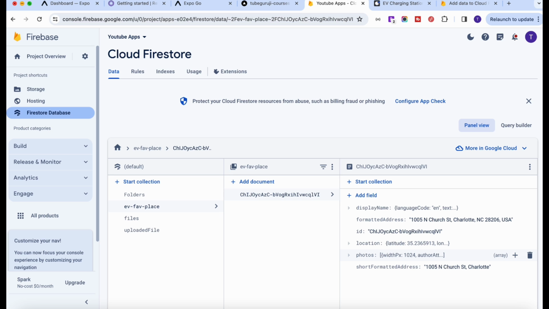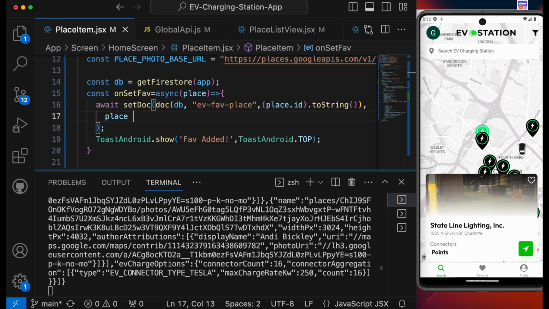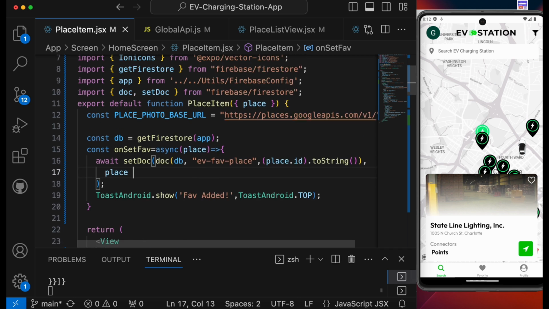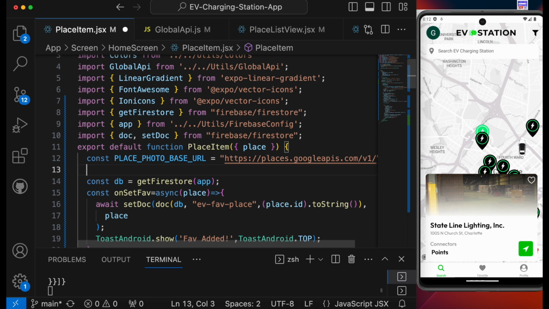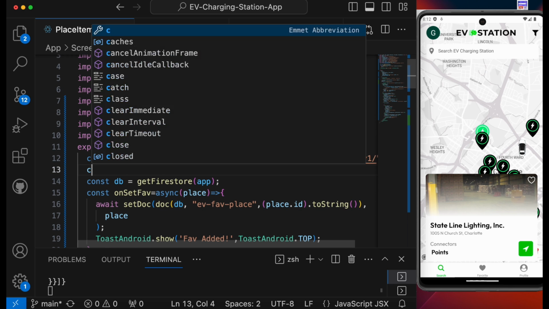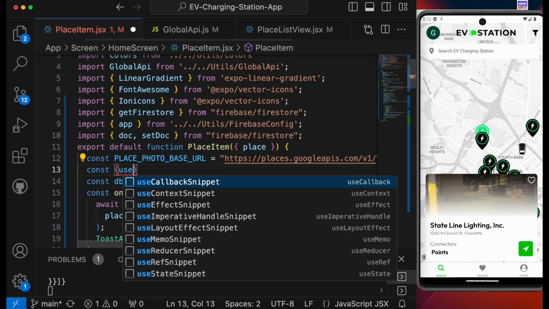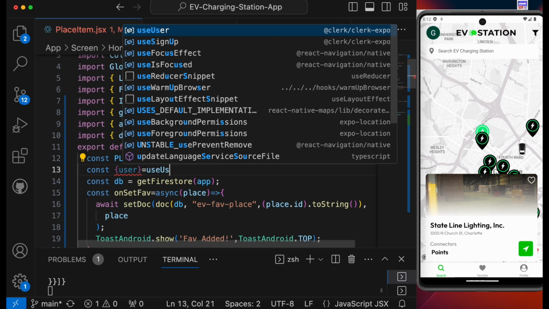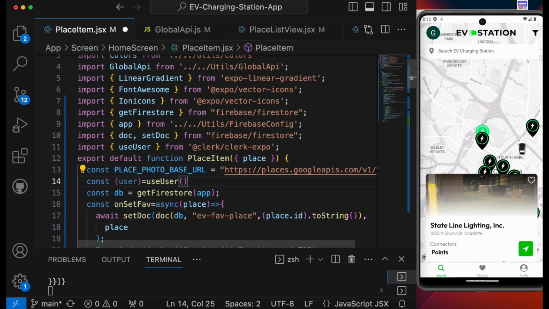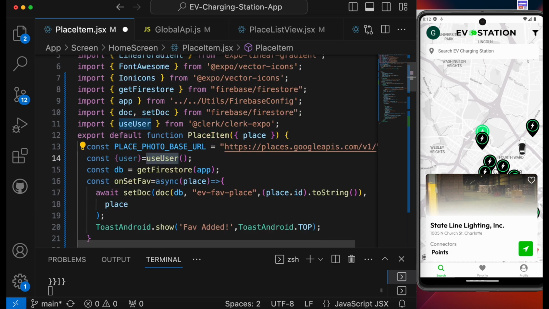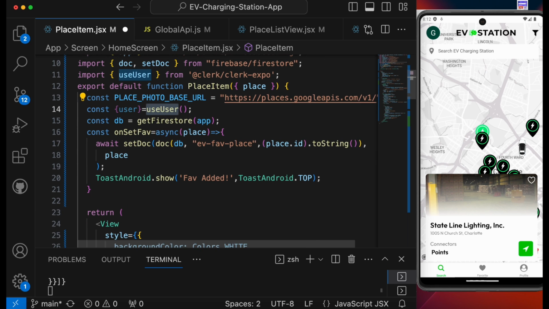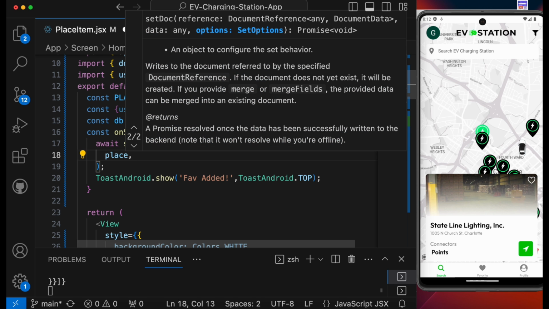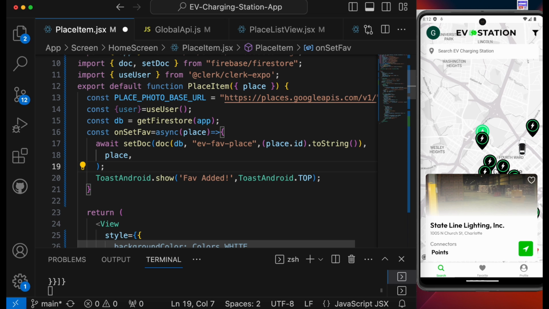Okay, so for that one, obviously we need to add the user's ID, some email, right? So obviously we will add the user email. So here first we need to get the user information. So write const user equal to useUser, which is imported from Clerk. So login information will come here, and then along with the place, I will also add the user's information.